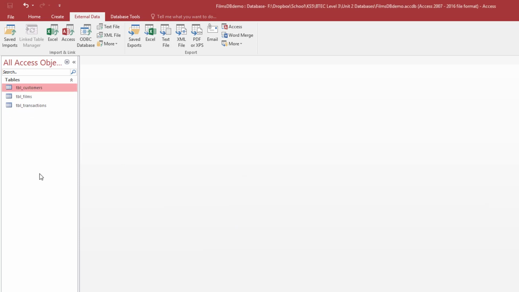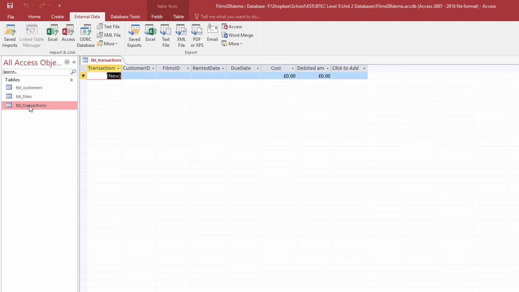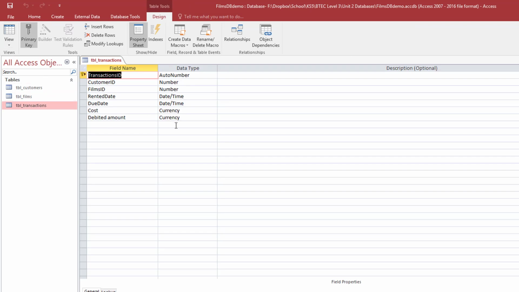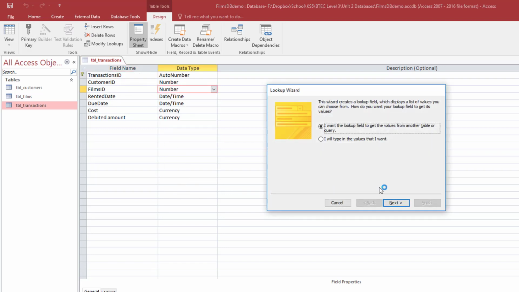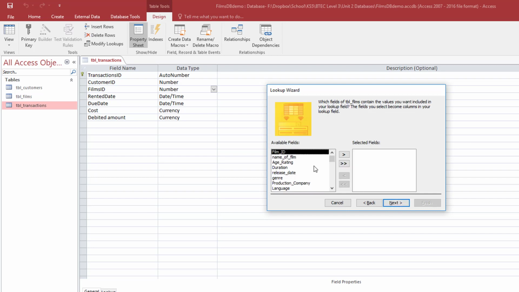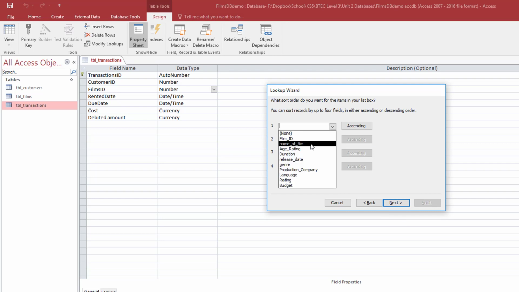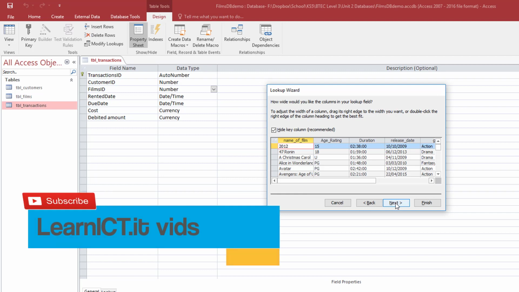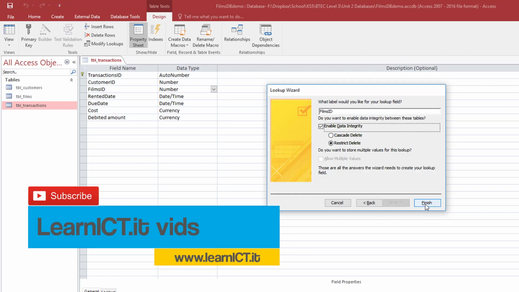Okay, and lastly what I might do now is open my transactions once again, and let me quickly redo the relationships that I'm missing now. So transactions, the films table, just redo my relationships with the films table, name of film, ascending order, that looks correct. Enable integrity.